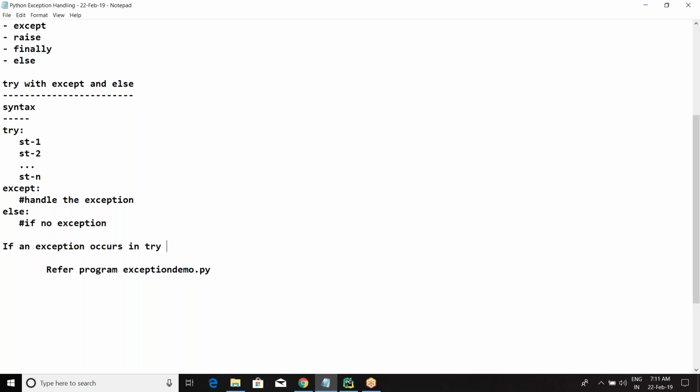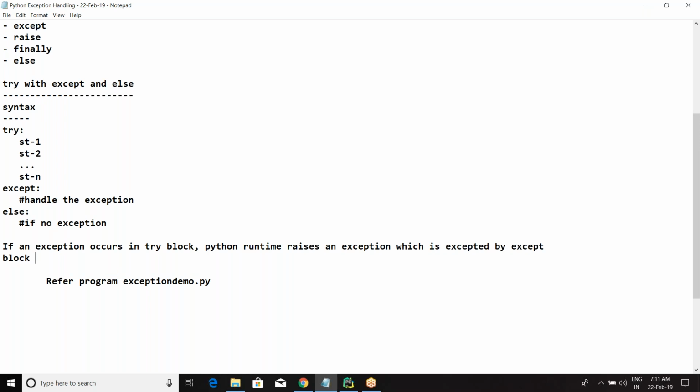If an exception occurs in the try block, Python runtime raises an exception which is accepted by the except block, and it handles the exception, and the remaining part of the try block will not get executed. Understand that? Will not get executed.